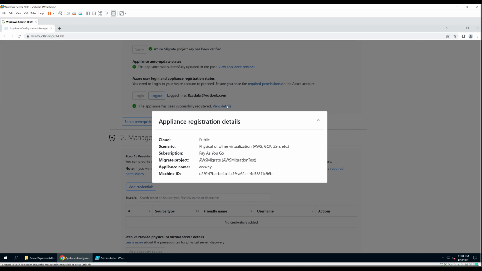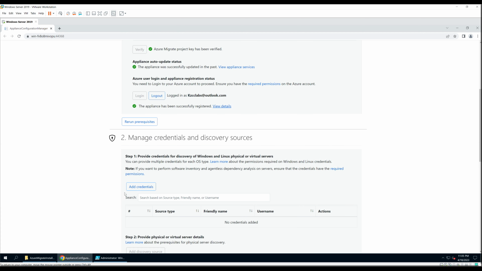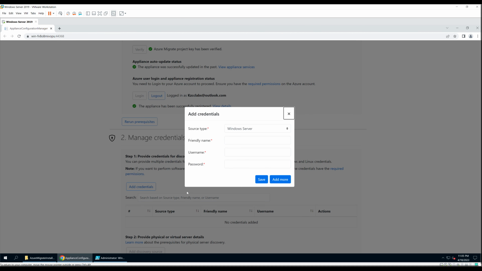If we click on view details, cloud is public. The scenario is AWS. Our subscription is pay as you go. And the appliance name is AWS key, which is our project key, and the migrate project is AWS migrate. So we can close this.